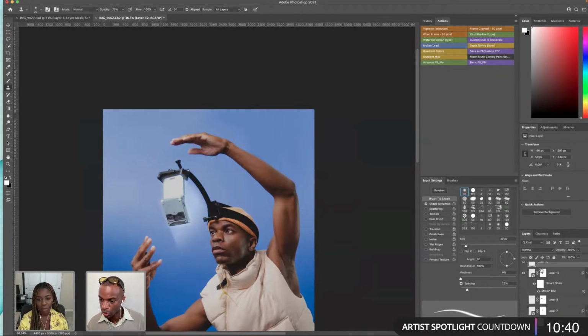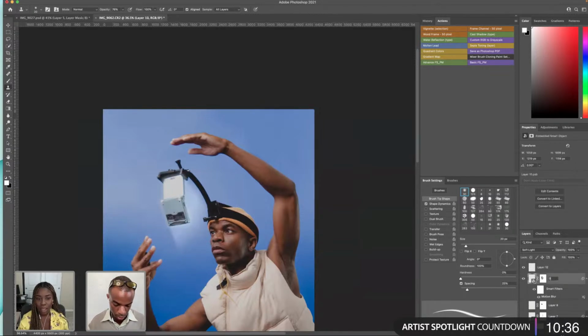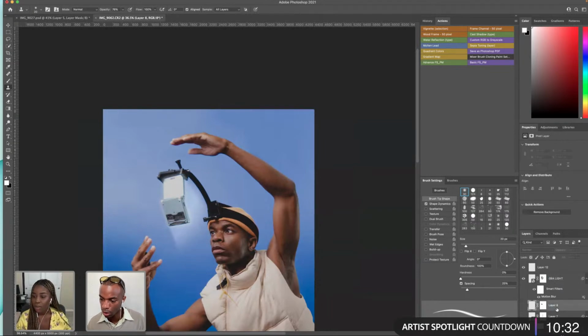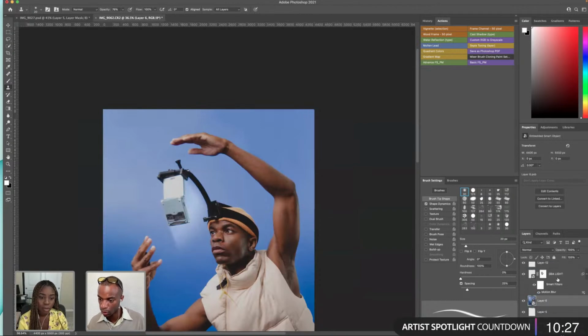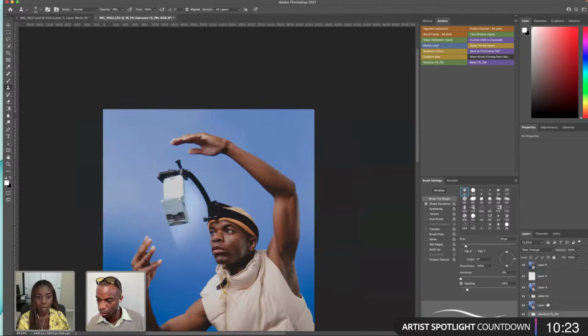Let me just name a couple of these really quick. Yes, name your layers. Create layers. Lights. Get rid of y'all. I didn't end up needing y'all anymore.